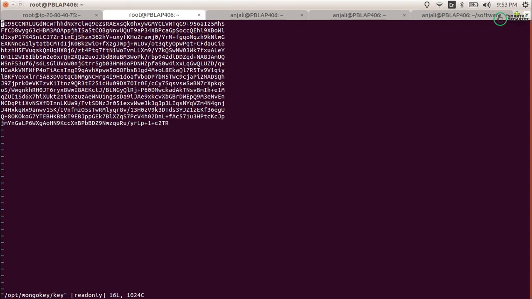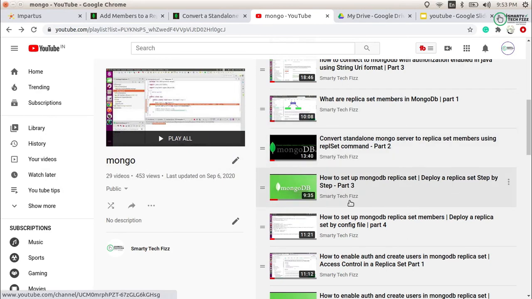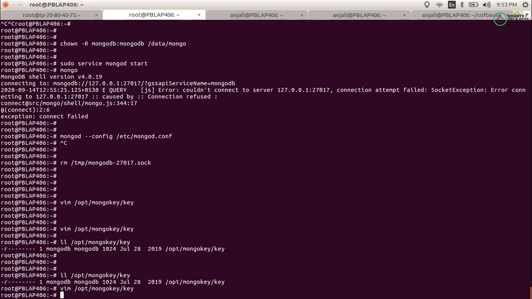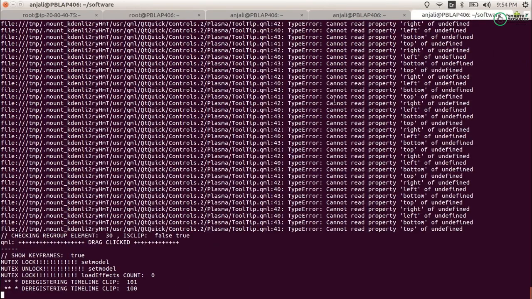And how does it work? It works using this key. And how is the key generated? You can go to this part and see how it is generated. And one more thing you need to do: after storing the file at this path, or whatever path you selected, this key should have read permission only, and the ownership should be given as mongodb and mongodb. The same ownership you have provided for the other MongoDB storage path and folders should be given here.